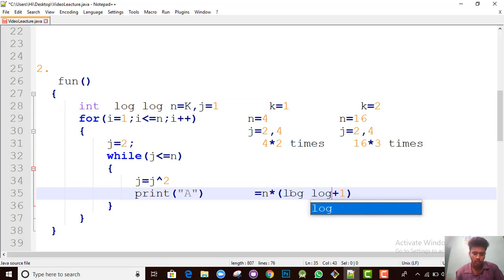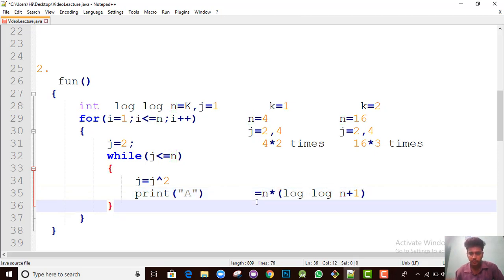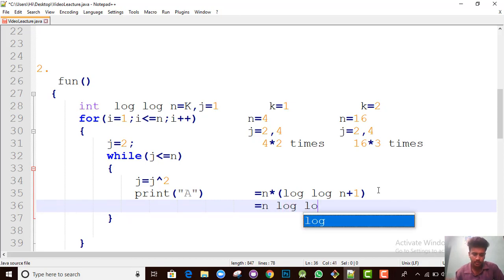log log n, and then we multiply it by n in brackets. So the complexity will become n log log n. So the total time complexity of that program will be n log log n.